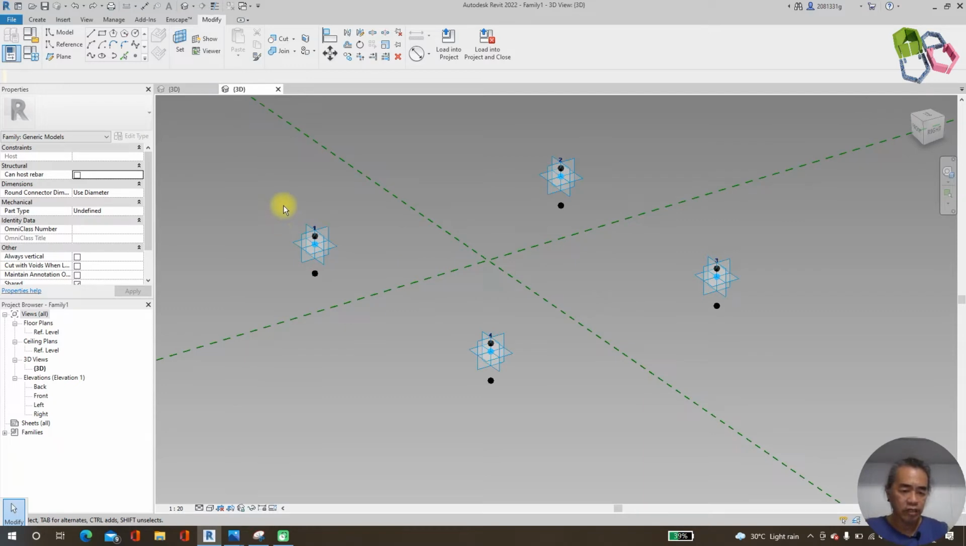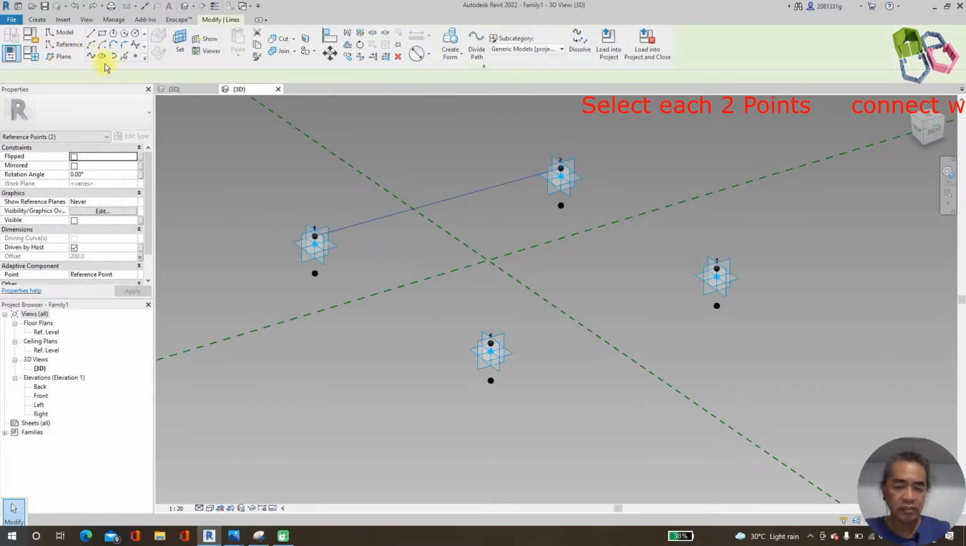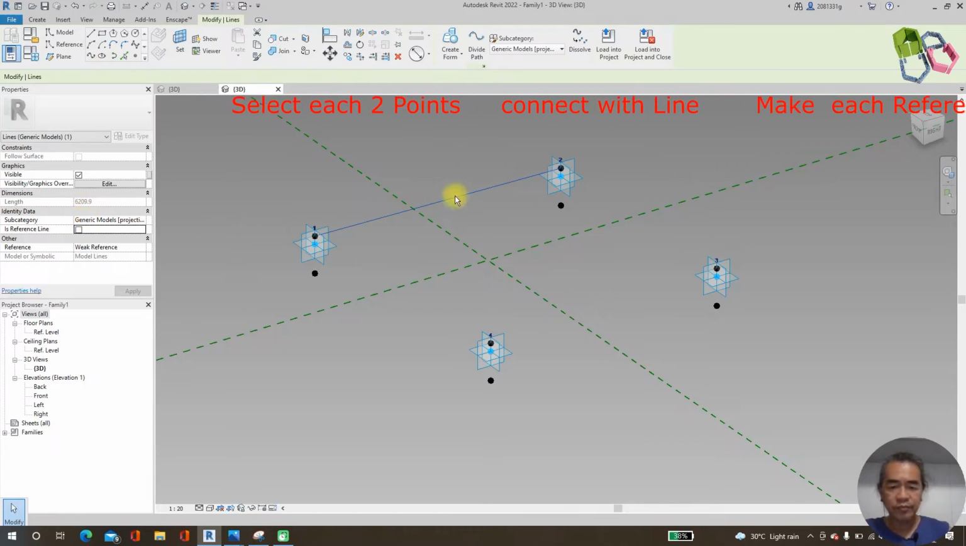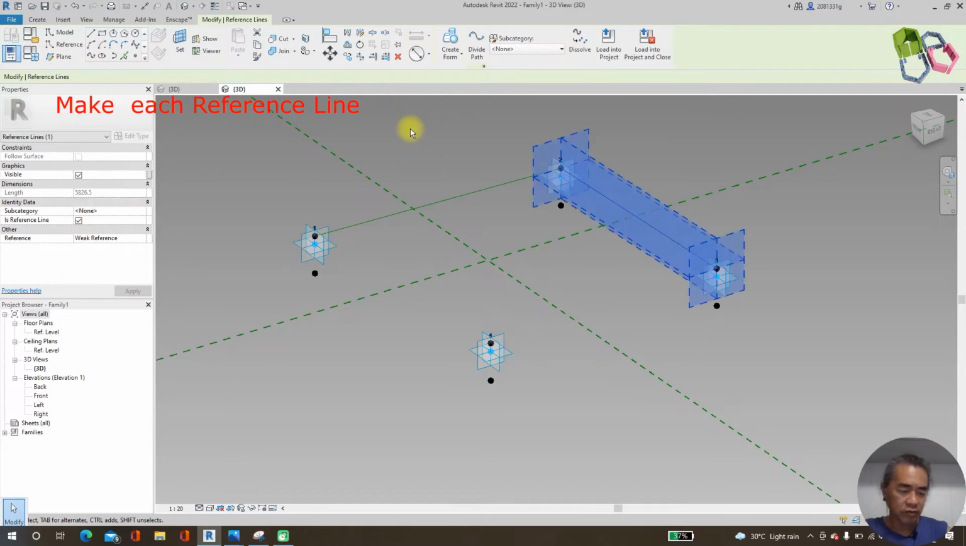Okay, first I need to connect the above 4 points for the glass. Select 1, select 2, select here. Then I need to make a reference line. Select again these 2 points, select by line, then make it a reference line.